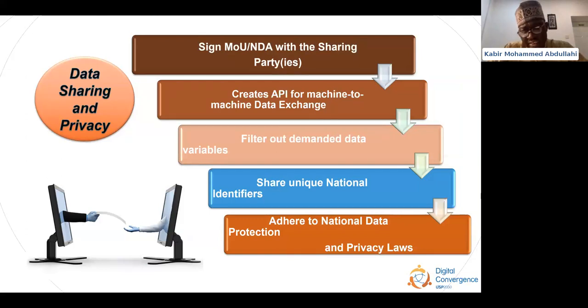In terms of the data that is shared, we filter the data using the unique identifiers and ensure that the critical variables of interest are captured, and then we provide the API to exchange the database. More importantly, the database exchange is very vital, and the infrastructure that is required for that has to be available in terms of capacity, and also the ability of the two databases to speak to each other.